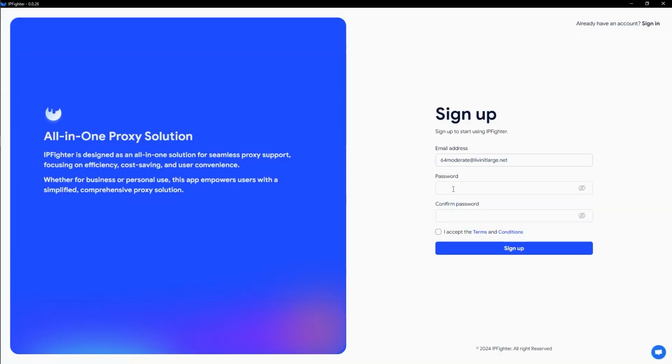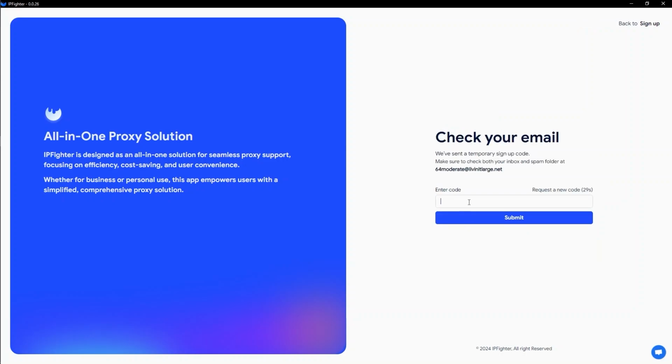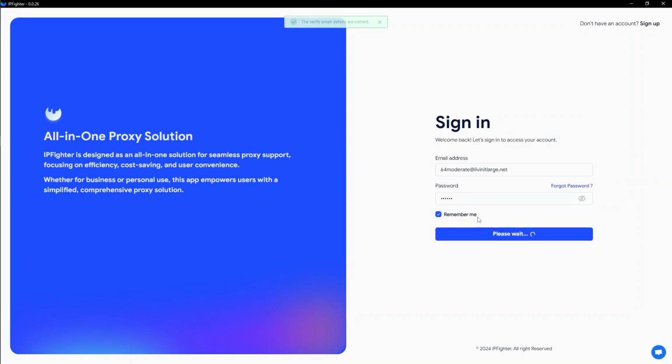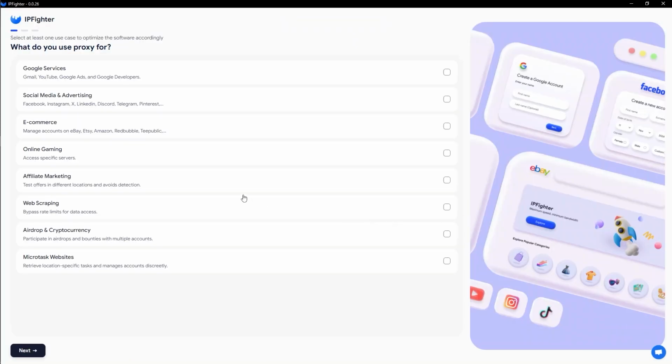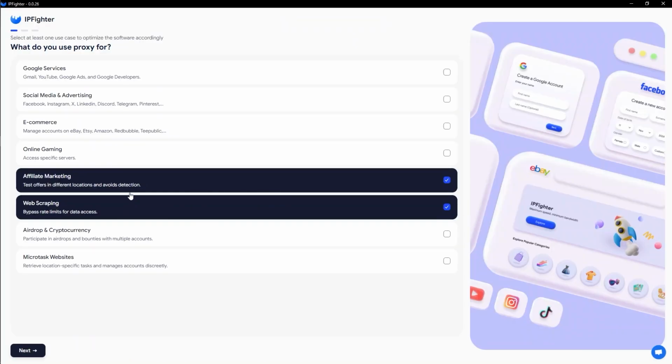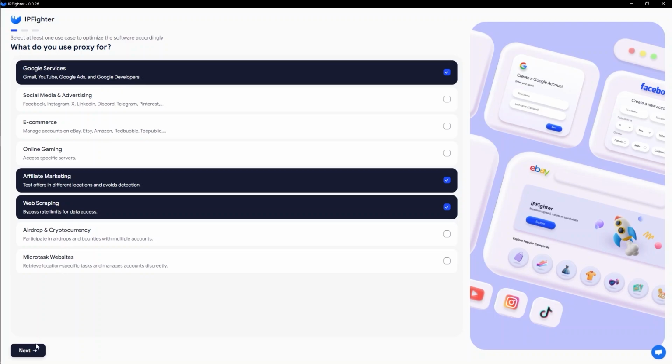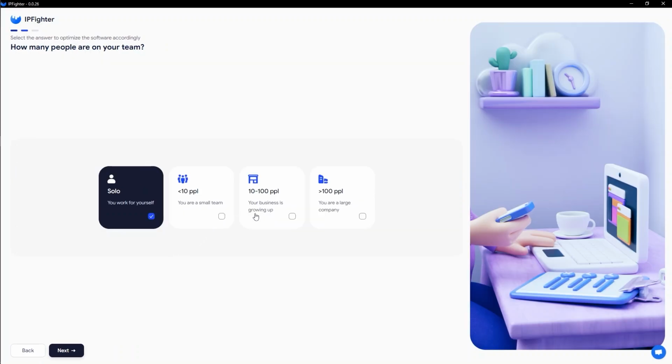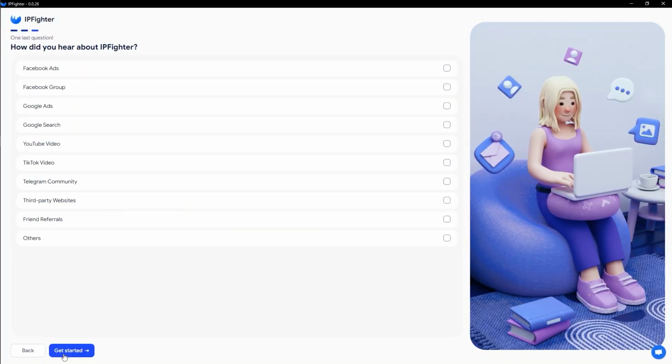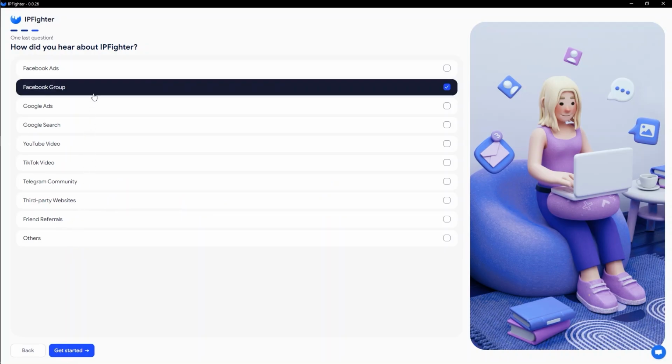Click Sign Up to create a new account. Enter your email and password. Check your email for a verification code and enter it. When you log in for the first time, the software will show a quick survey. This survey helps IPFighter gather feedback to develop features that better suit users. Just select the answers that apply to you and click Get Started.